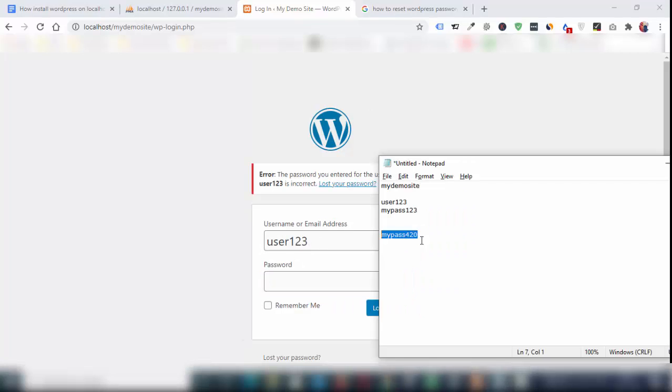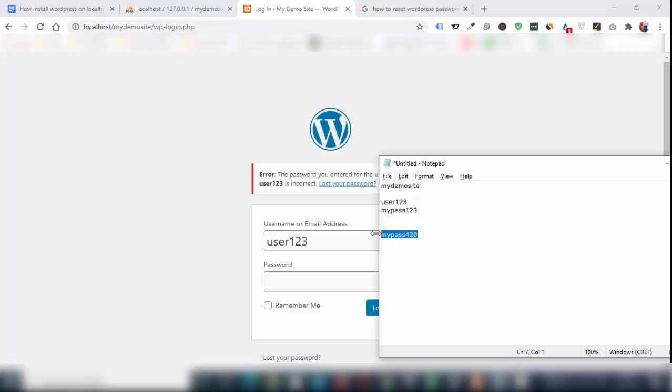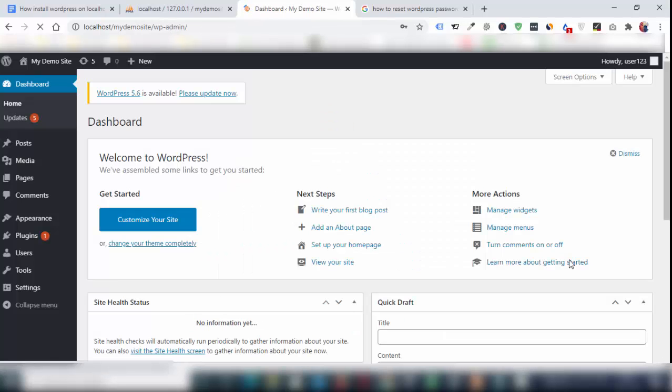Okay, and this is the username, and for the password section I will put the new password. Okay, I'll hit on the login. Now I'm getting access. Okay, this is the dashboard. Thank you.